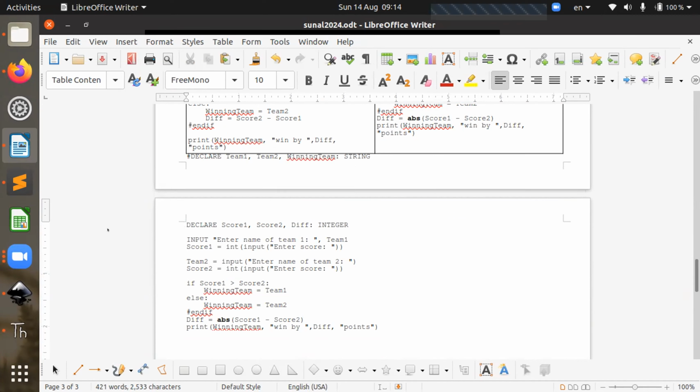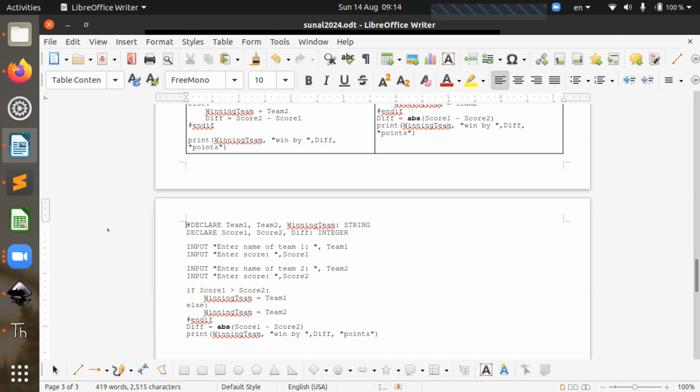Team 1. Then score 1. Remember, no spaces, no integer, nothing here. And we repeat that for the next one. Team 2, score 2. And no spacing variable, keep that in mind.